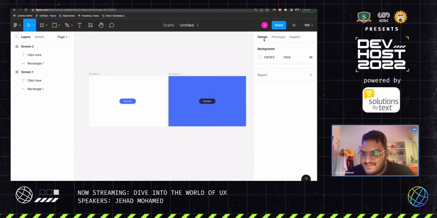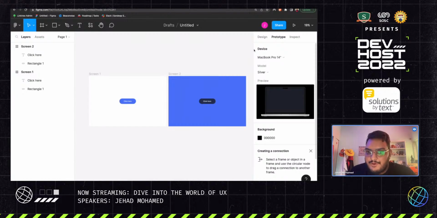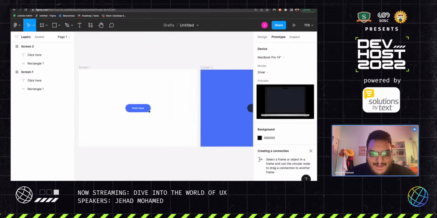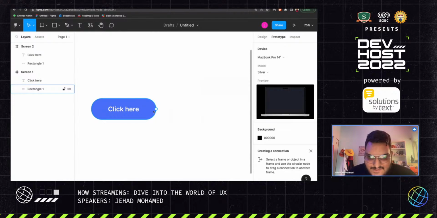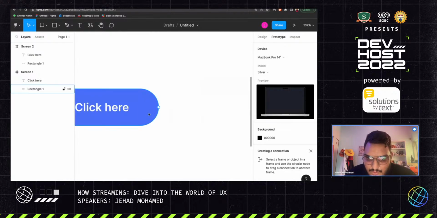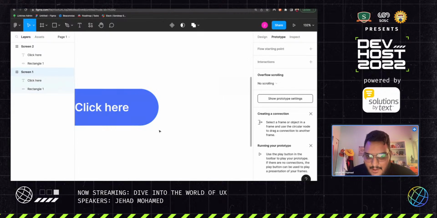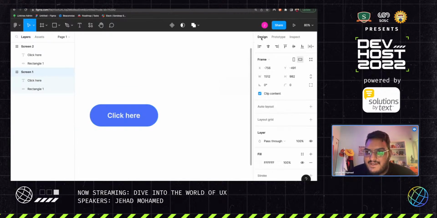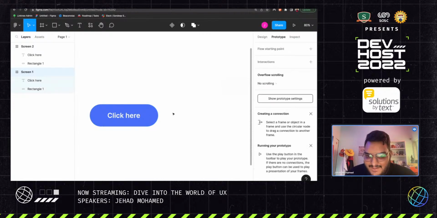On the right side, top, below the black bar, you'll notice design, prototype, and inspect. Click on prototype. Once you click on prototype, when you hover over any item, you'll notice a circular thing at the end of the button. It was not there before. When you are in design mode, it is not there. When I click on prototype, that plus thing appears when I go over that circle.